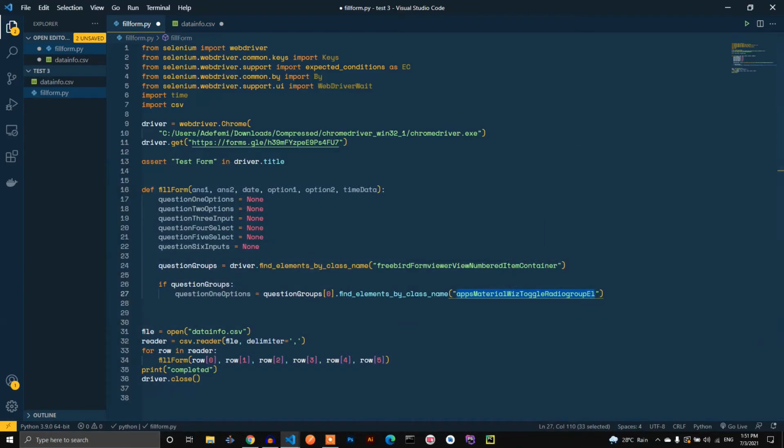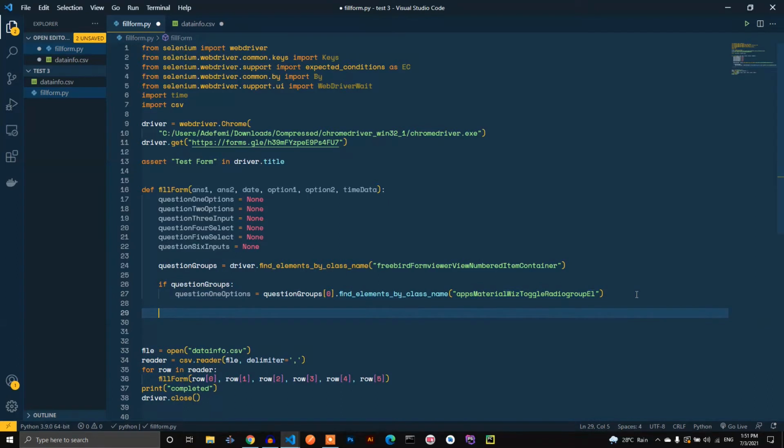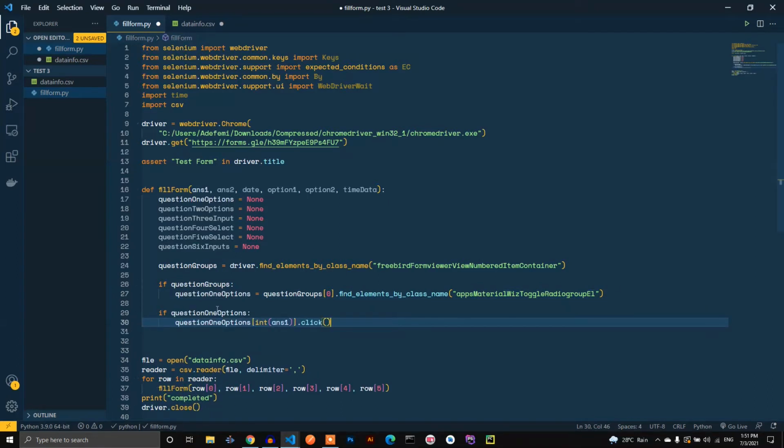Based on that, we can now say, let's just copy this again. If question 1 option, and we are able to get input for this, then we want to just click on the first one. So question 1 options into, here we are going to get strings, okay? But take note, we are dealing with indices here, so it's going to be an integer. It's not going to be a string.